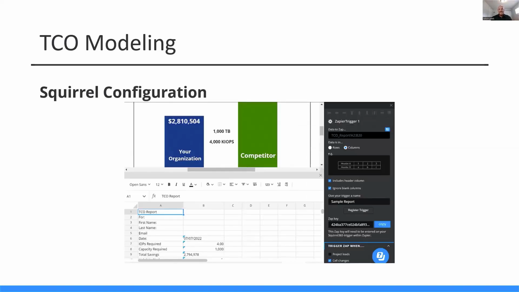So I didn't trust myself enough to actually configure this all live in Squirrel. So I just took some snapshots, but you can kind of see how this was set up, and it was really pretty straightforward. On the bottom there, we just put all of the information that we wanted to send into this integration into the PDF on an Excel sheet. So you can see there's an area for a first name, a last name, an email, some capacity information, IOPS information, all of that stuff.